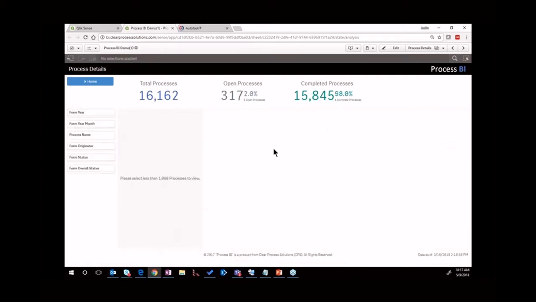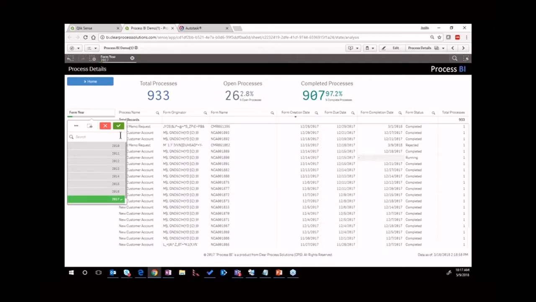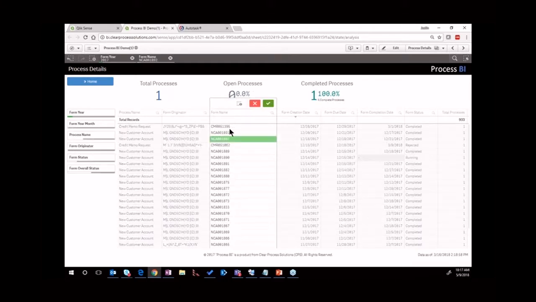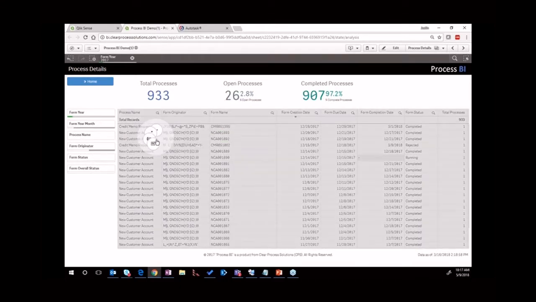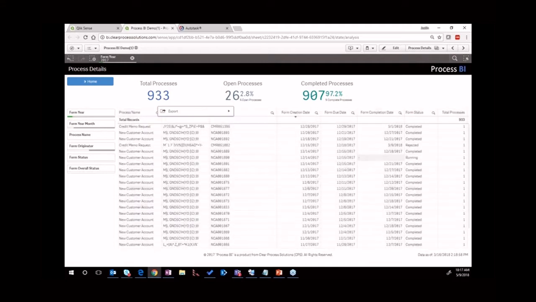You do have to have less than 1,000 rows returned. So you want to filter by maybe 2017. That'll give us a total of 993 processes. And as with any sheets within this, you can certainly decide to export out to Excel if you want to take a little bit more look at the data yourself. So you can export it to Excel or PDF or anything like that.